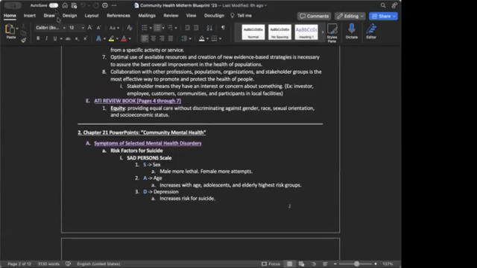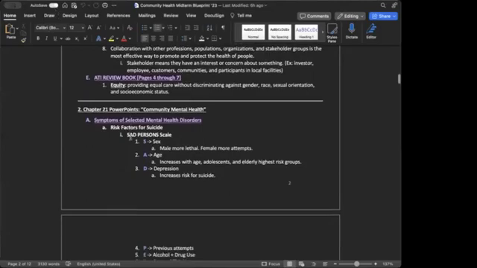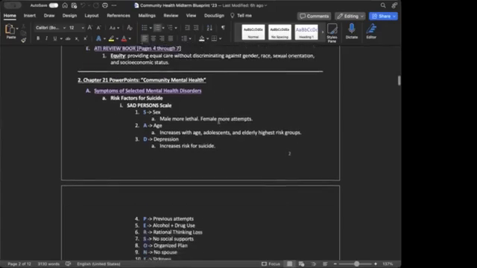Very good. Okay. So another thing that she said we need to know from pages 4 to 7 is the definition of equity. That just means providing equal care without discriminating against gender, race, sexual orientation, and socioeconomic status. We should be giving the same amount of resources, the same amount of care, the same type of care to anybody, regardless of who they are or where they came from.